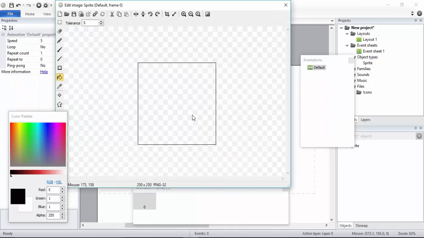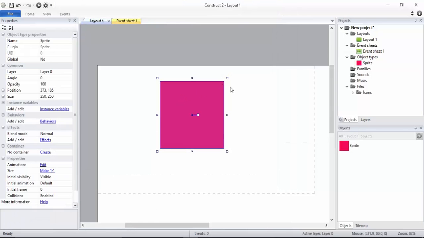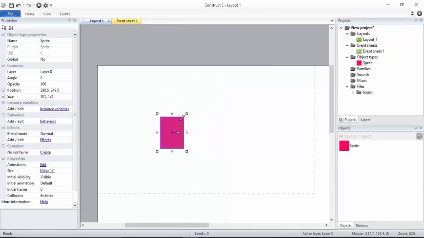So here we have a small editor, and we can create our own sprite. I'm going to show some of the options that we have. The first one, the simplest one, is just to pick a color and use the paint bucket to color it all. So we are going to end up with a small square that we can change, and we can rotate, and we can basically do whatever we want with it.